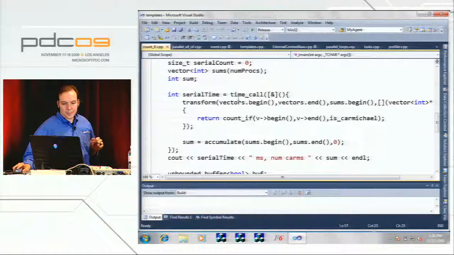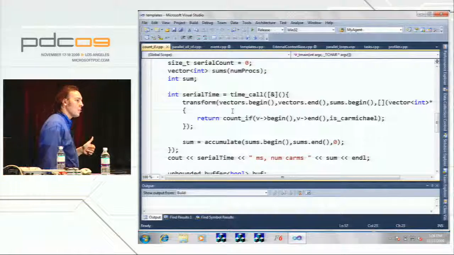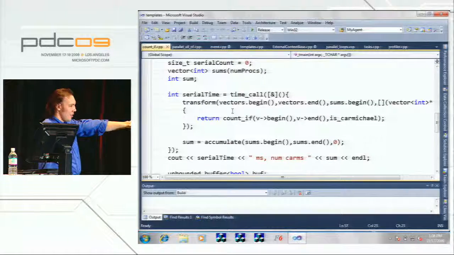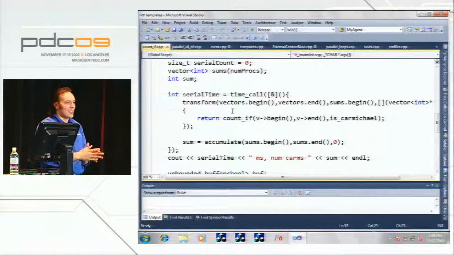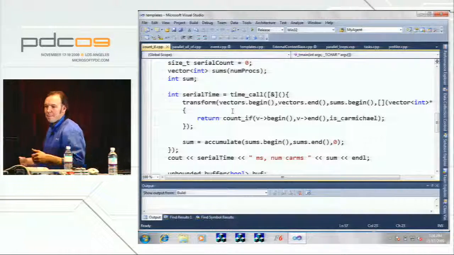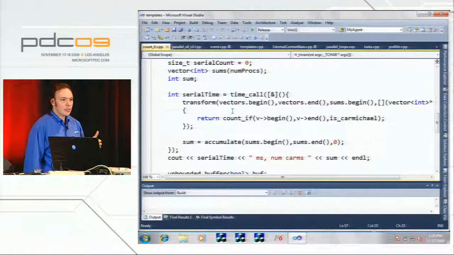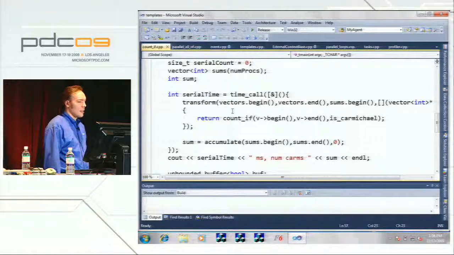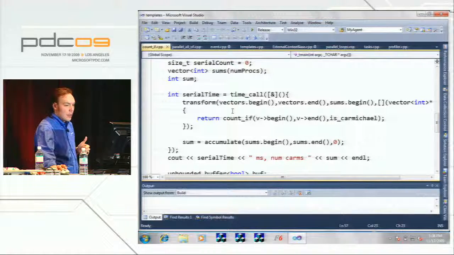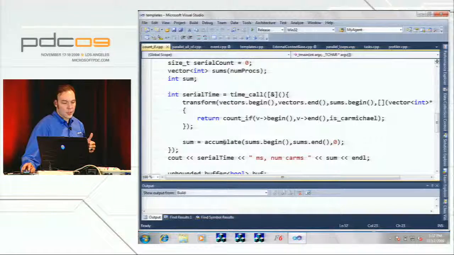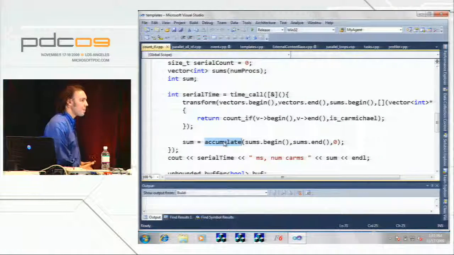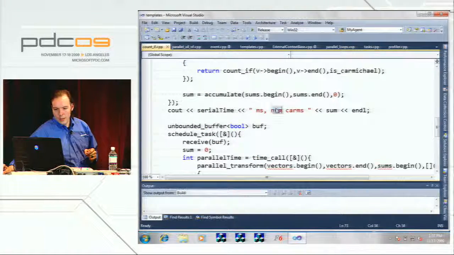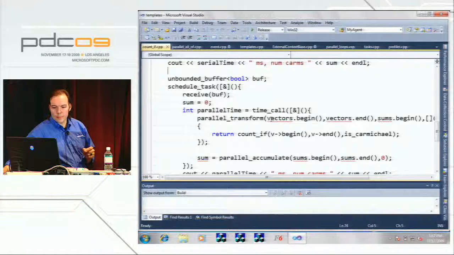So here's what we're doing. We're going to call transform. Transform takes the vectors in this case, and puts them into another vector of integers. Again, very naive, simple things. And we're just going to sum them up, and say, how many integers are there in that vector you gave me that are Carmichaels? So we're going to stick that sum in that other vector. And we're going to time it. Then we're going to call accumulate, so reduce, and just total it up. Very straightforward. And then we'll print out the time, and print out how many Carmichaels there are.